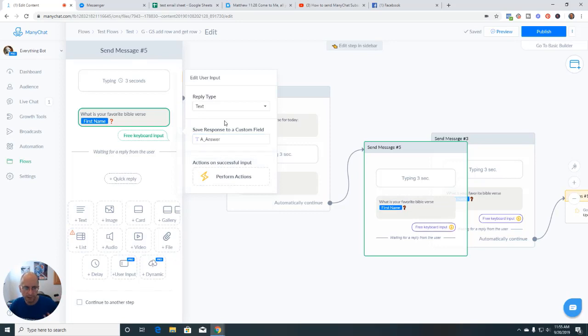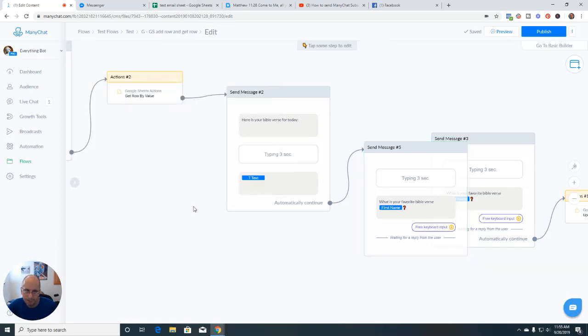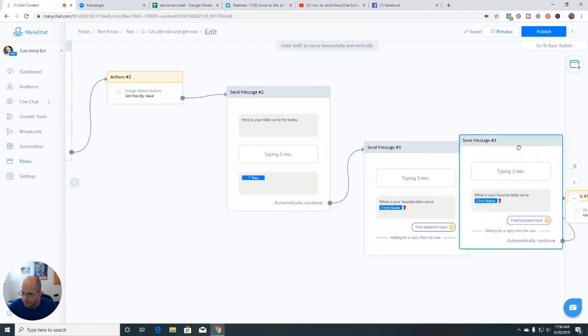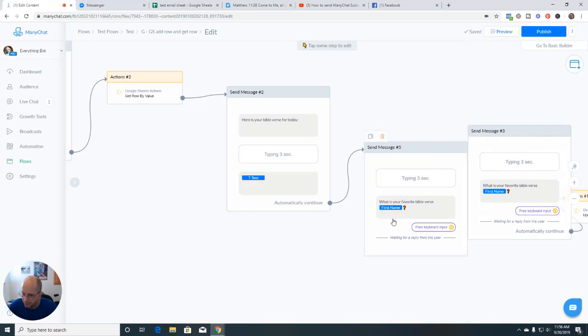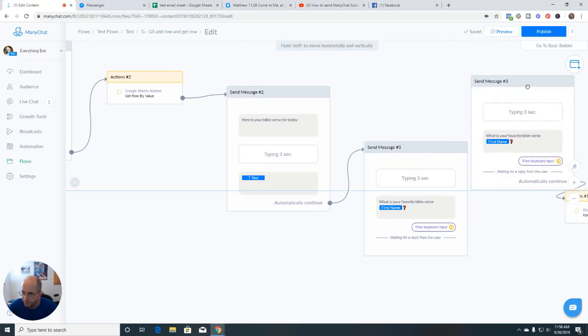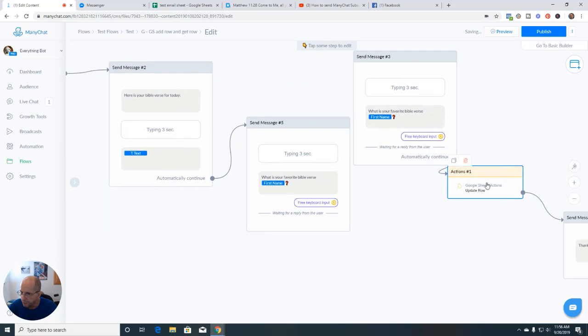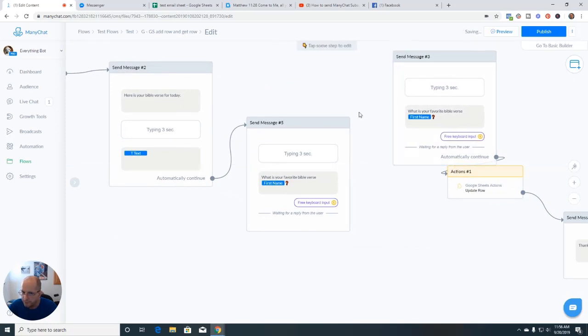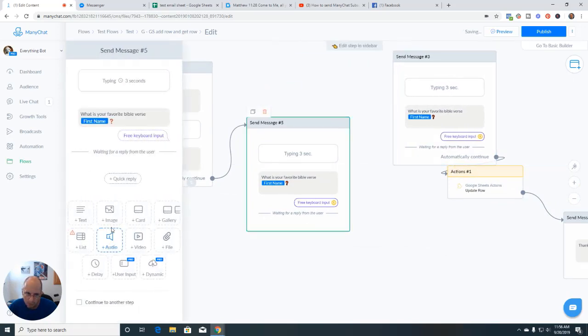Now, you can do many different things, obviously, with this update row. If they redeem a coupon or whatever, you can update that they got it. So this is what I did. I created this message. It just says, hey, could you enter your Bible verse in? The next step we're going to do is an action to update that row. So we're going to do a continue off the bottom here.